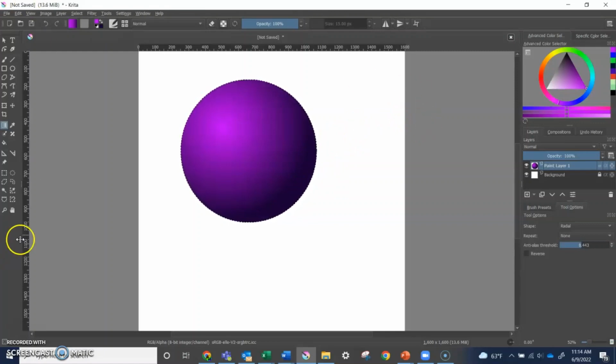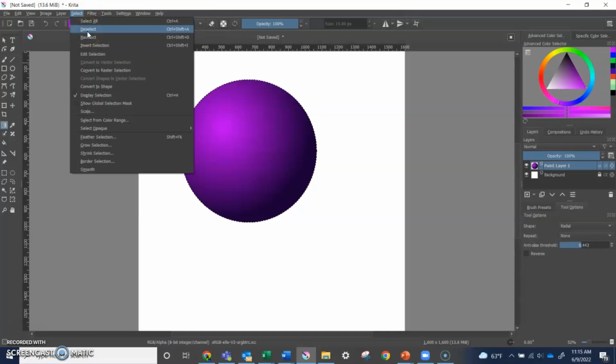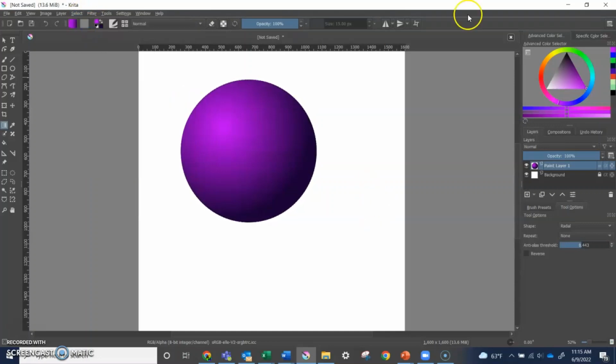Pretty nifty. All right, when I'm done with that, I want to go up to select and make sure that I deselect so that I can work outside that circle area. So I click on deselect, and now I can work anywhere that's not on the page at all.